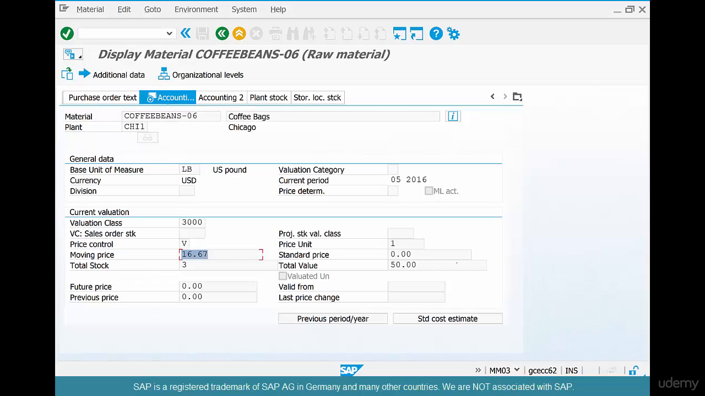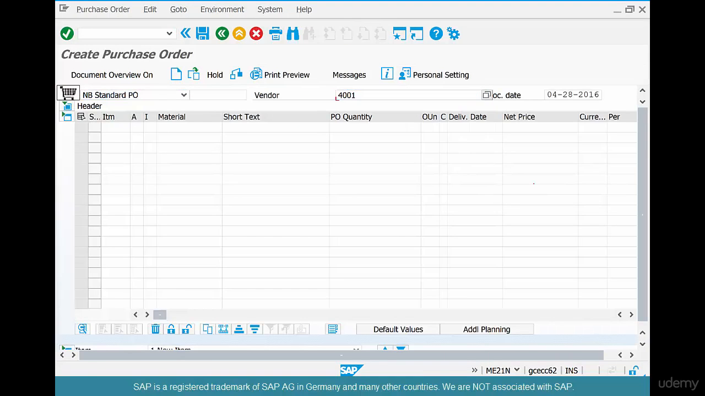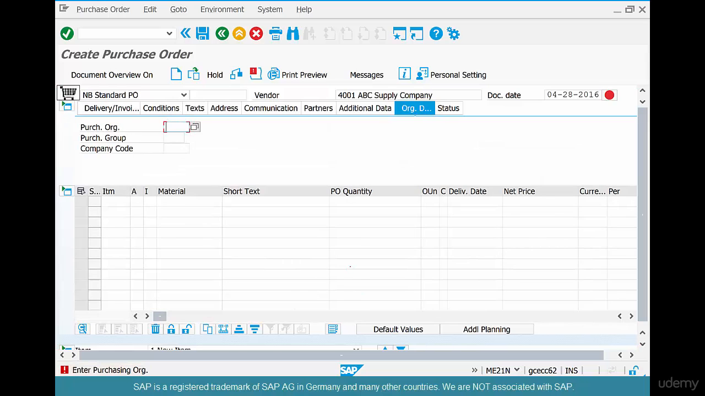All right. You want to test it? Let's go do it. ME21N. Same vendor 4001. And every time we have to enter this purchase org, purchase group, company code, right? It's a pain. So SAP has a provision to default your values to a certain set of values. The reason is real simple. If I have 10 coffee shops, 5 in the US, 5 in Canada, each coffee shop will have the respective people doing transactions, creating purchase orders, receiving goods, receiving invoices, paying invoices.